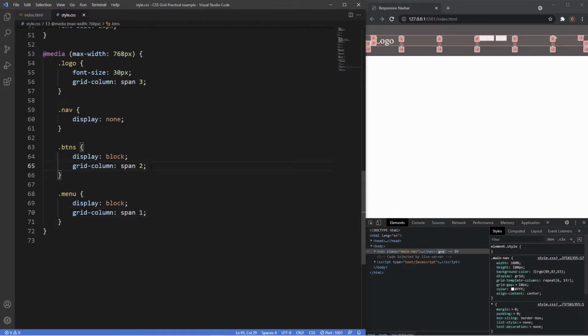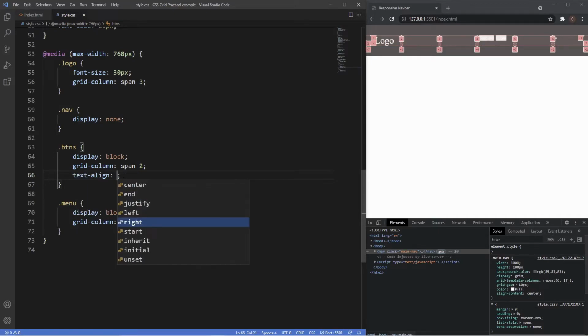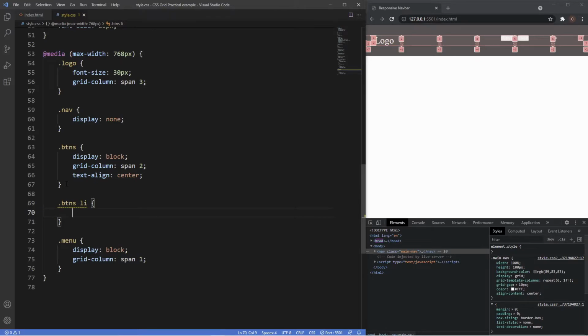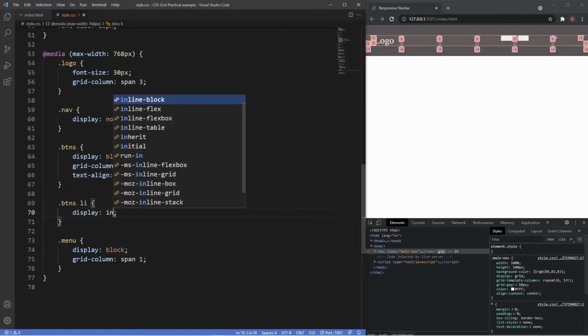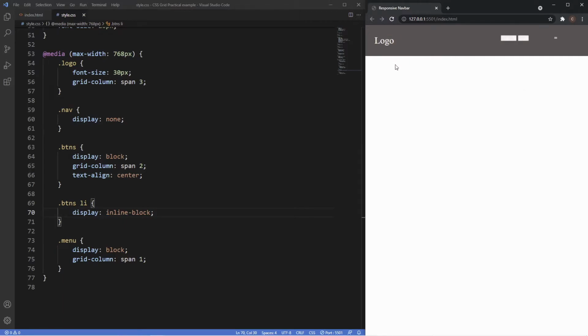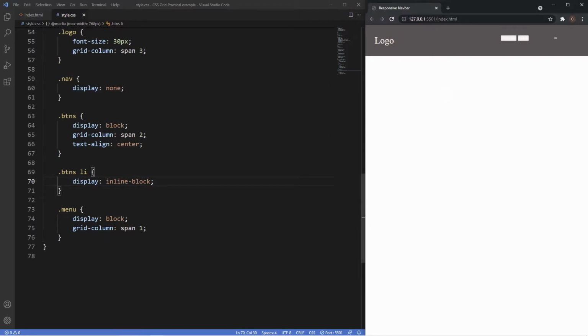So the next thing I want to do here is just align the buttons here to the center of the 2 columns it's spanning. So we're going to say text align to the center here, so that should put them in the middle of the 2 columns. And then I just want to make sure that these list items don't stack on top of each other, so I'm just going to grab the BTNS LI, and I'm just going to set the display here to inline block. And then from here, I'm just going to get rid of this inspector tool here, and I'm just going to style the buttons up a little bit.